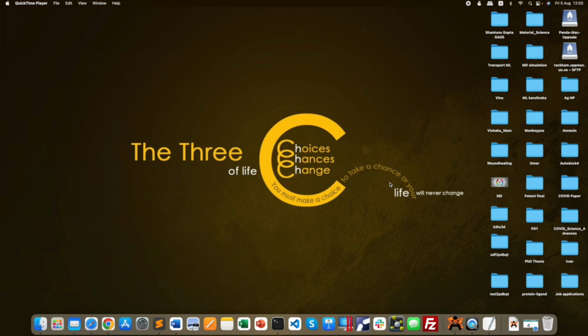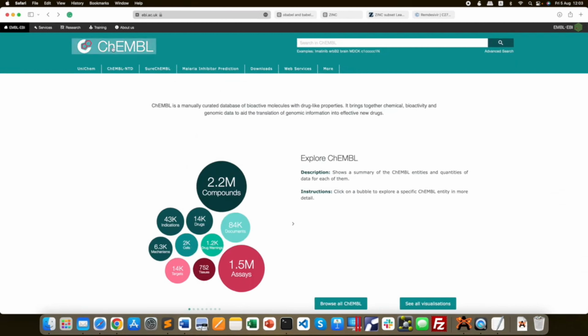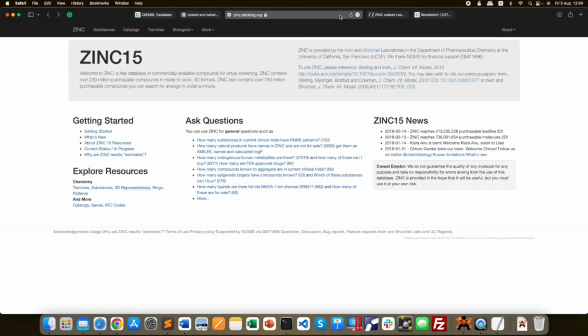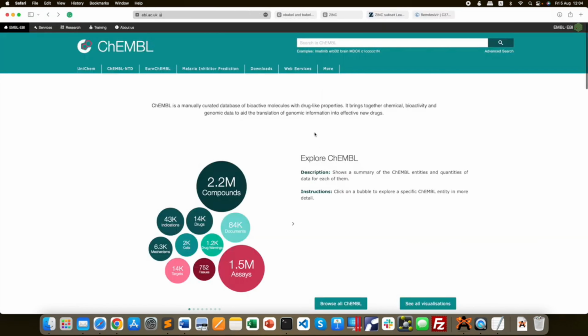So let's begin. When you go to the database called ChEMBL or the ZINC database, you have the option to search for different types of structures, the drug compounds. I'm going to show you one example of how to download the structure from ChEMBL and also from the ZINC database, and how you convert the SDF file or the MOL2 file that you obtain from these two databases into PDBQT format. First of all, if you go here, there are 14k drugs in this particular database.